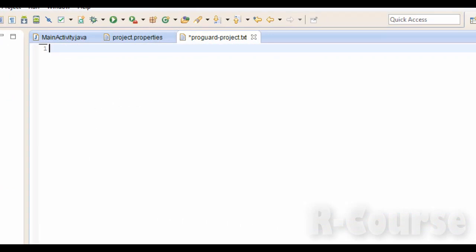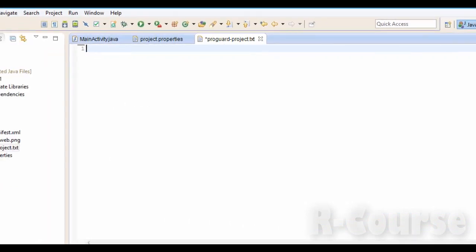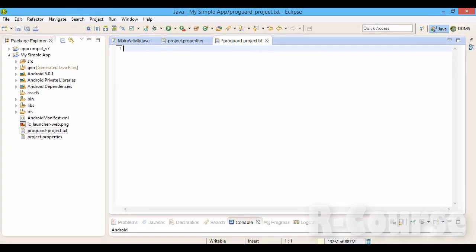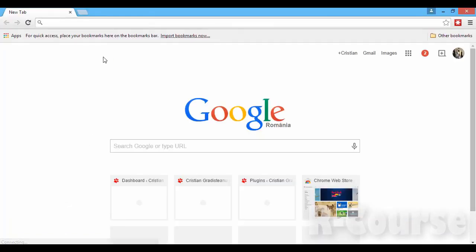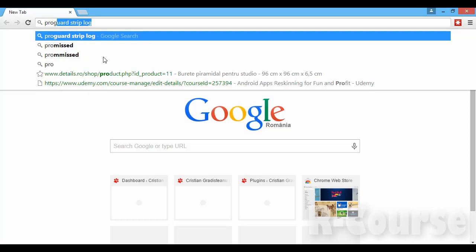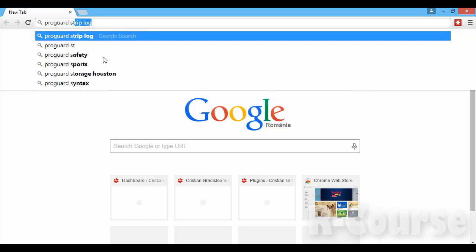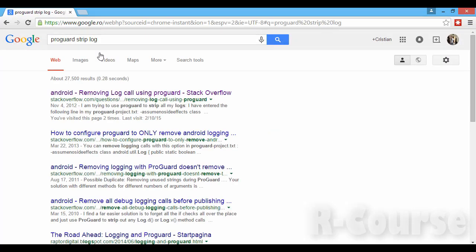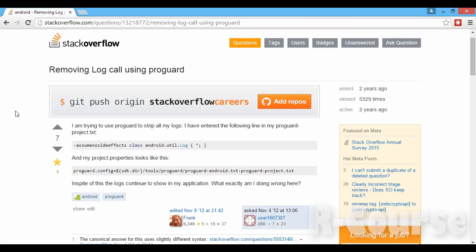But where do you get those rules? How do we come up with the rules that will instruct ProGuard to remove the log method calls from our app? I'll start by opening a web browser and search for ProGuard strip log on Google. The first returned result is pointing to a Stack Overflow question. Let's see more details about this.